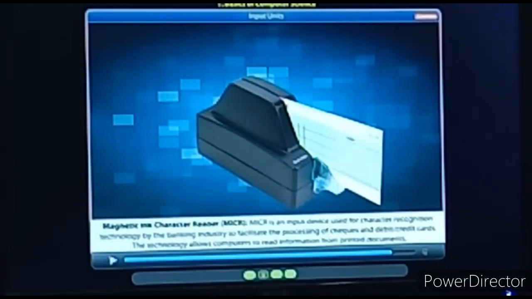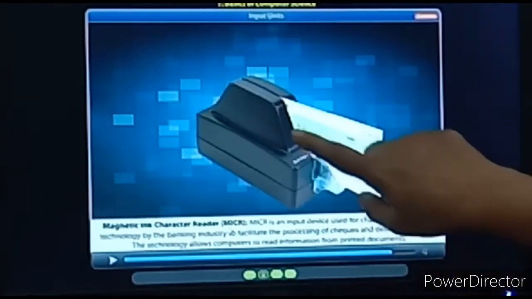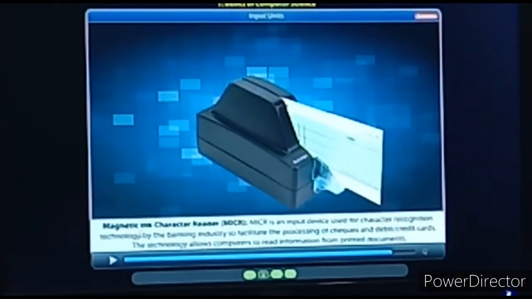Next one is the MICR, Magnetic Ink Character Reader. You all know that these are the bank checks. In banking, they will be issuing some checks in order to send the data, collect the data. These checks will be having the code here, that is what is called as the check code. That thing will be scanned by using the MICR, Magnetic Ink Character Reader.